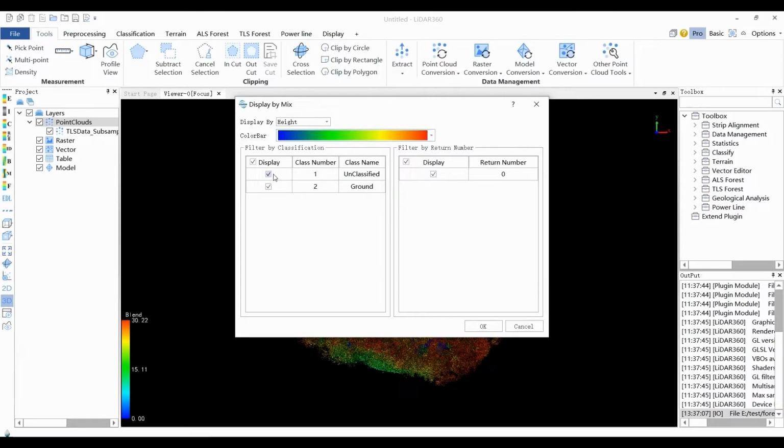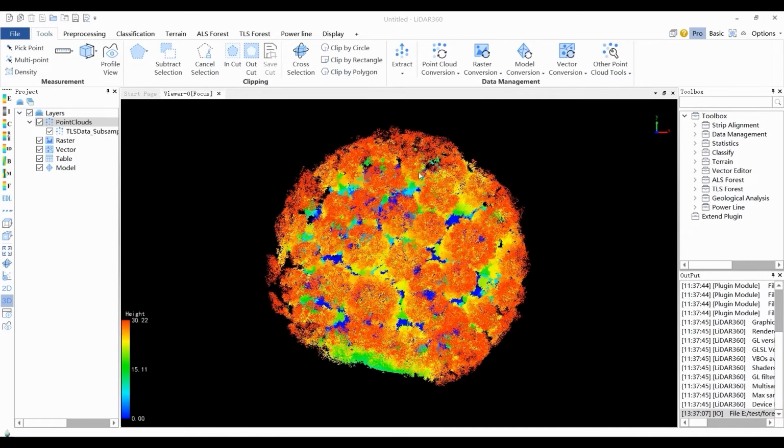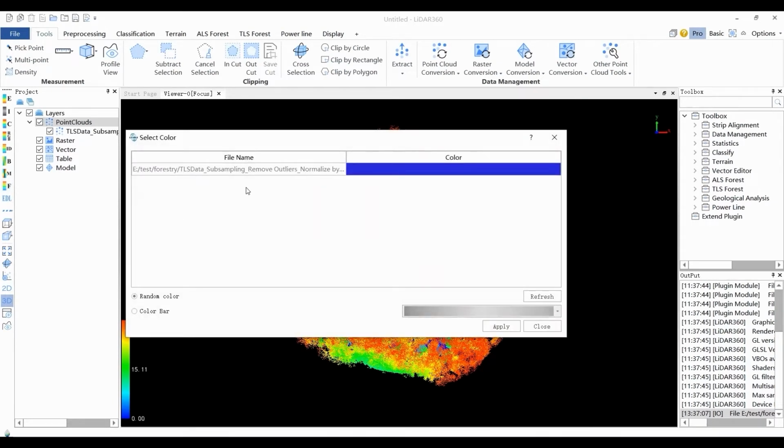The display by file tool is used to display point cloud data by mapping the point cloud data from different files to different color values, to intuitively distinguish point cloud data which are from different point cloud files.